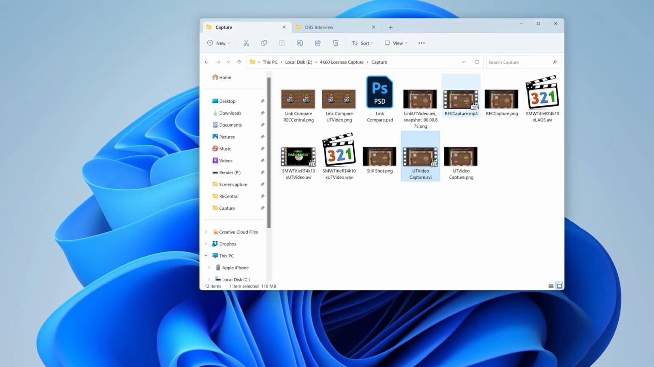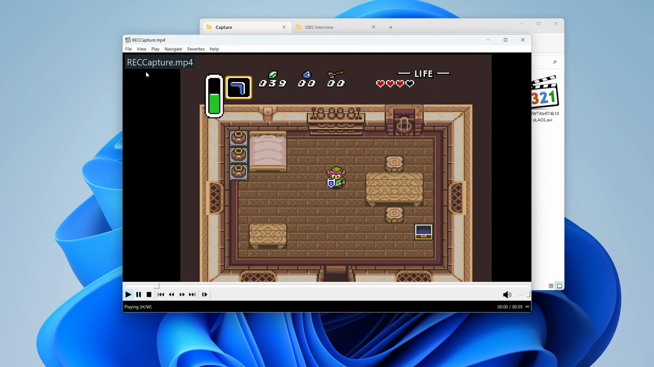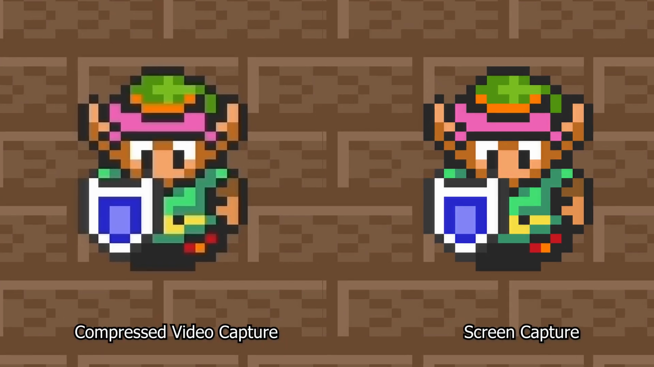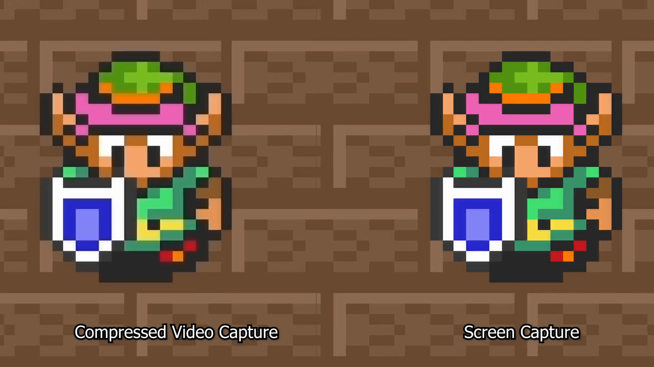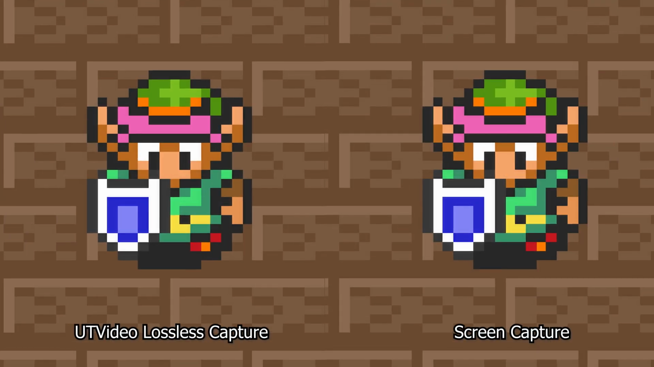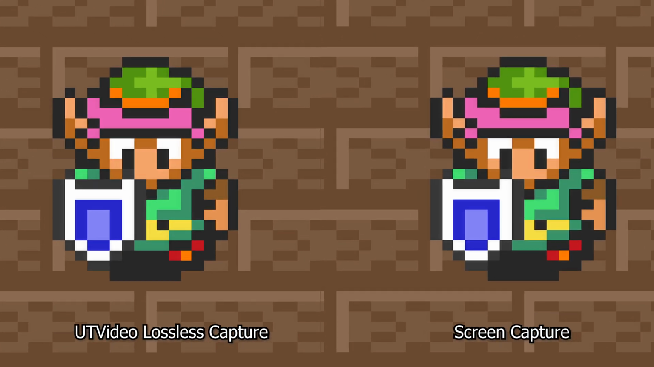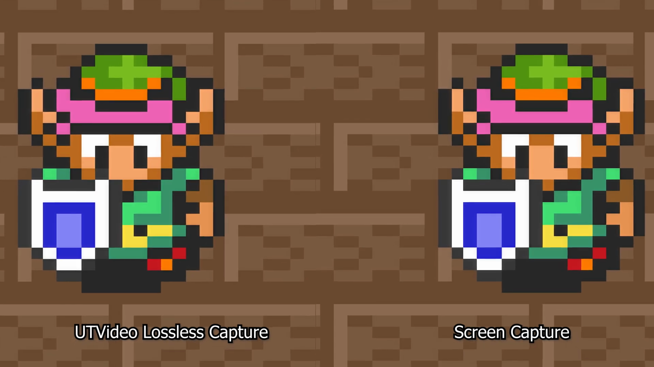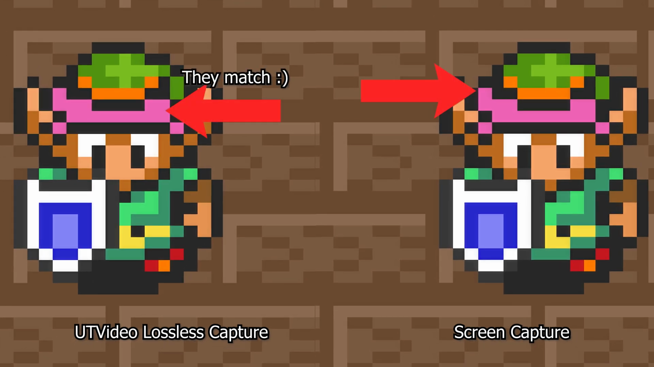Now just use your favorite photo software to zoom in and see if you could tell the difference. On the left is a compressed video capture from Rec Central, and on the right is the screenshot. Definitely a difference if you zoom in all the way. But now here's the capture we did in VDub on the left, which matches that still shot perfectly. So as long as your pictures match, that means that the video that you captured is also lossless and not compressing the colors or video in any way.